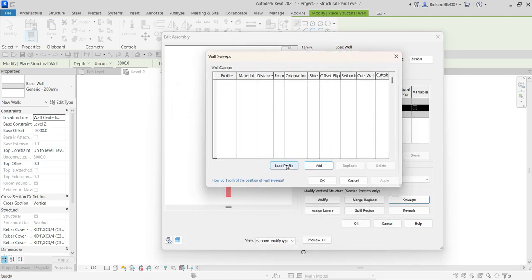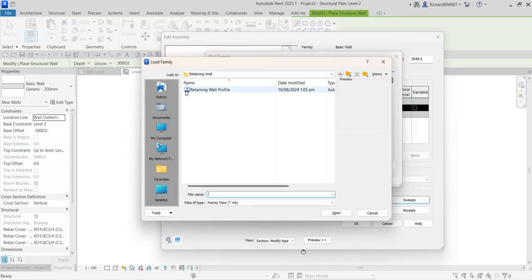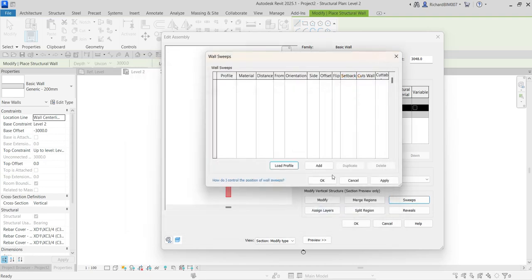So we are going to load now the profile that we created. So load profile, and then let's select the profile that we created. Select open, and then let's add. There you go. And then let's change the profile. Let's click that, and then select the profile that we created.